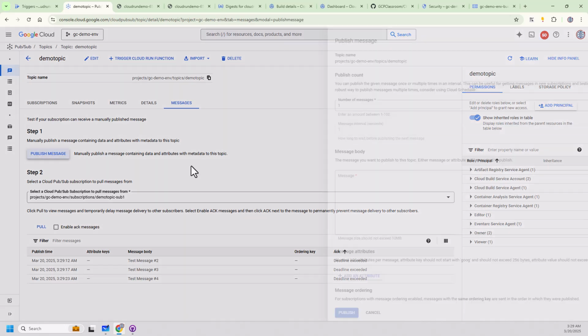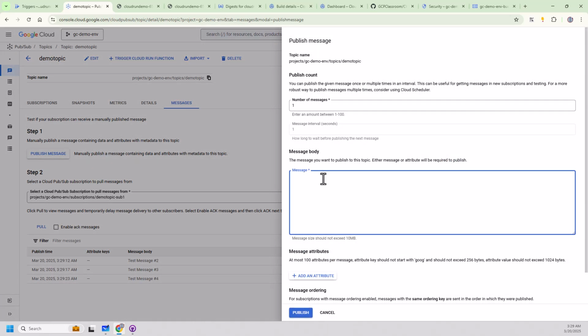Now, back here on the published message, I could have said, testing number 5, and I could put more data. I could put what format. Maybe I might put a JSON payload in there, or maybe I'm going to do some XML, or maybe I'm just going to do key value pairs. Whatever I want to put in there.